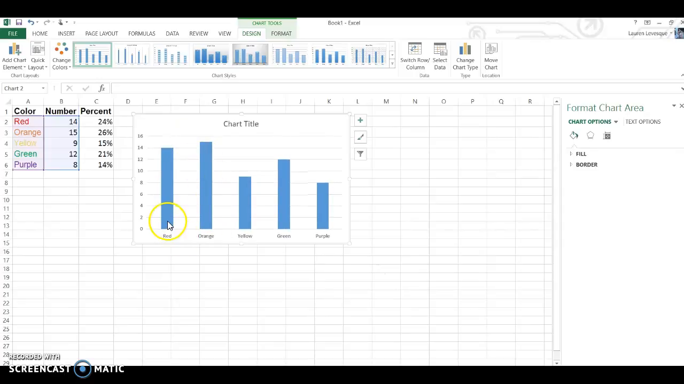As you can see, it's got each column, and each column represents a different color that's in our chart over here. And then on the side it has the numbers, and that represents what number each color has. So we're going to go up here first because we need a title for our graph. We're going to click and highlight, and I'm going to call my graph Skittles.